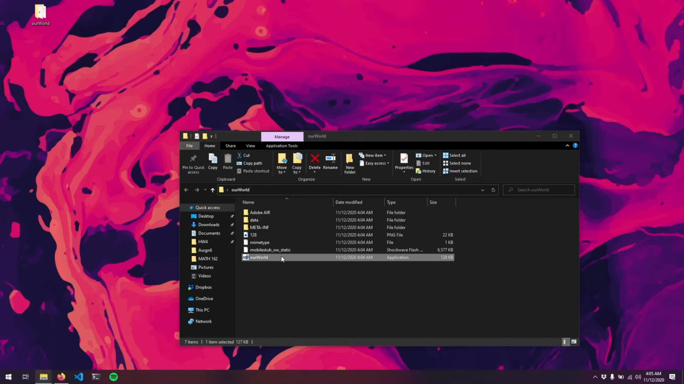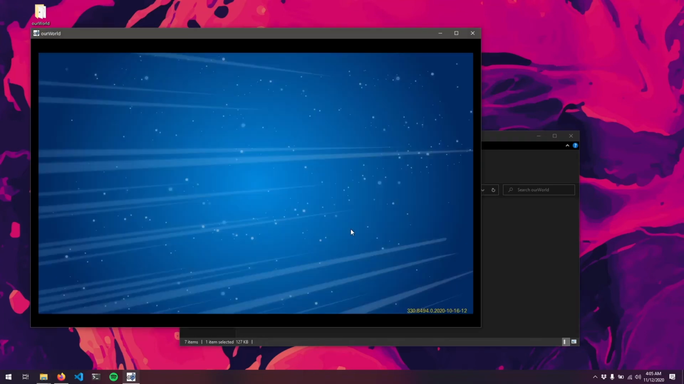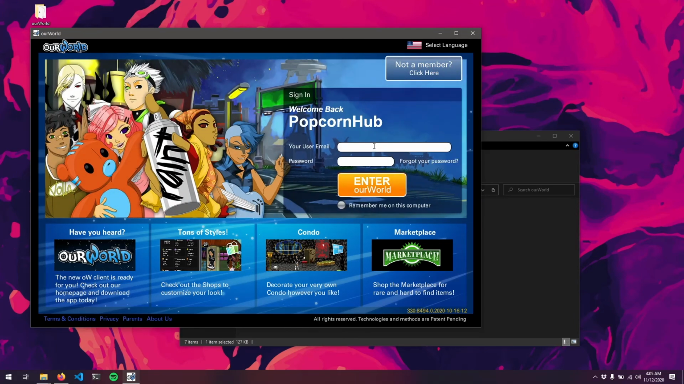However, when you first run the client, you might find an error such as this one. It's nothing really to worry about. It's pretty standard procedure, and one of the ways Microsoft is trying to protect you from attackers. We're just going to click more info and run anyway, because we trust the developers of Ourworld, and that will effectively open our client, and you're set. Now you just have to click here, log in, and you're good to go.